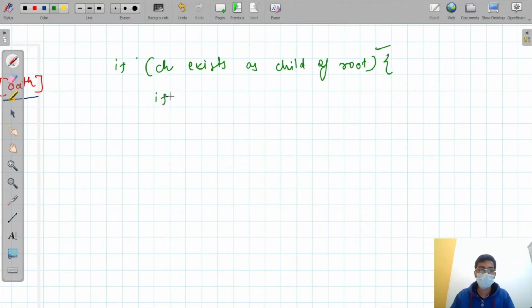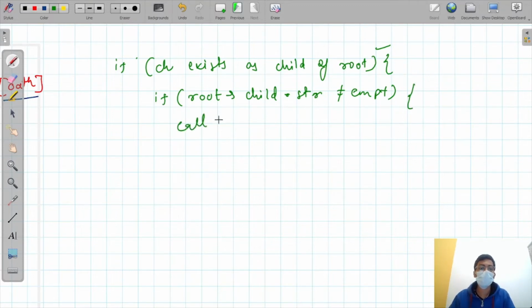Then just check that the root's child having some string is not empty. If it is having some non-empty string, and this is also true, then we are going to call our neighbors, right? With this we are going to get our answers. So let's code this and we are going to get more insight into this question.